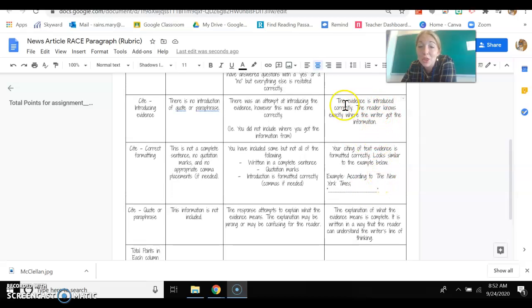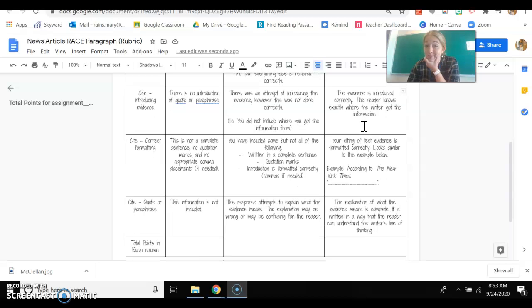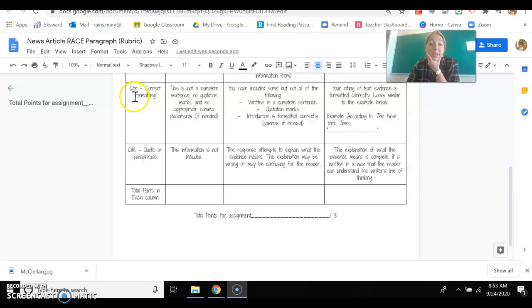But a number 3 in this area with introducing the evidence means that the evidence is introduced correctly, but also the reader knows where you got your information. That's the main point. So if they wanted to go and do further research, they could look at the same information that you did. For citing and using correct formatting, the number 3 is basically that your citing of text evidence is formatted correctly and everything looks similar to the example below. So you've included where you got the information from.